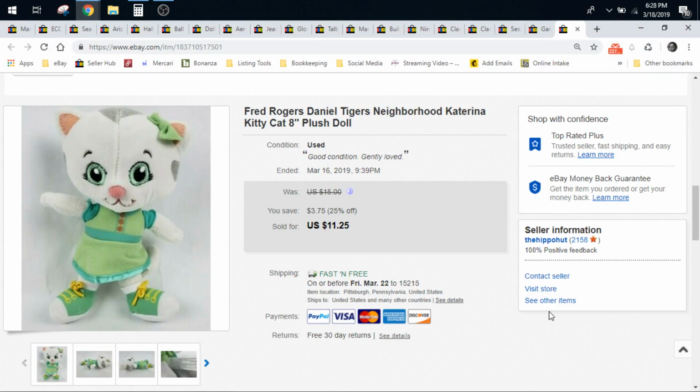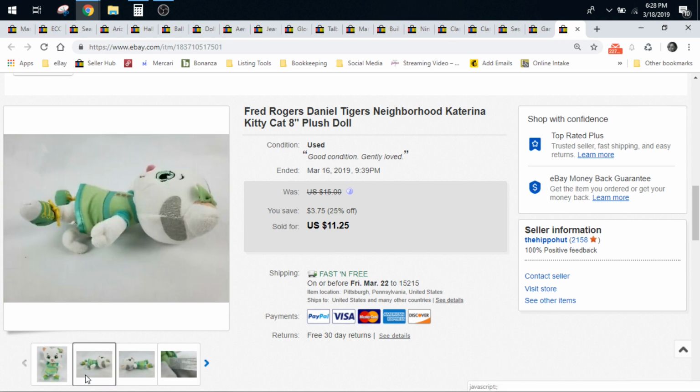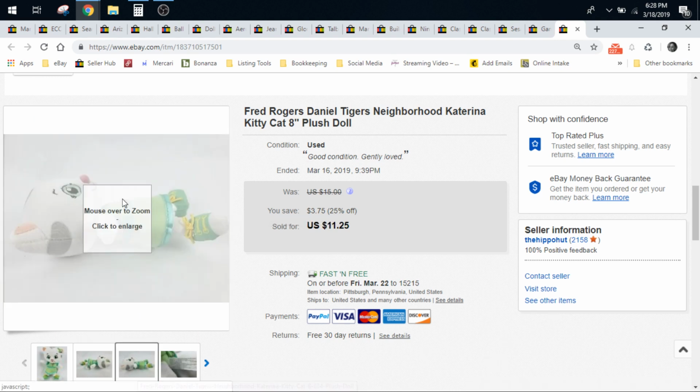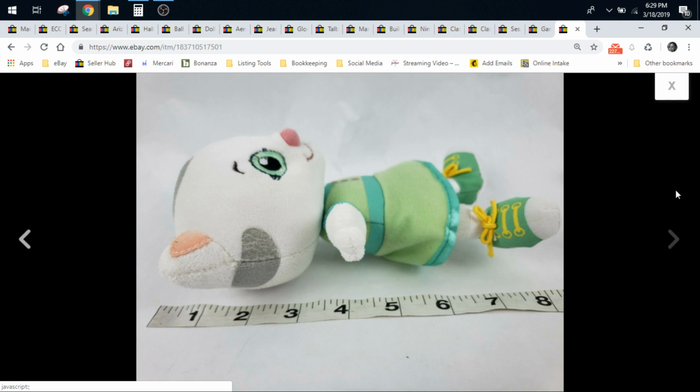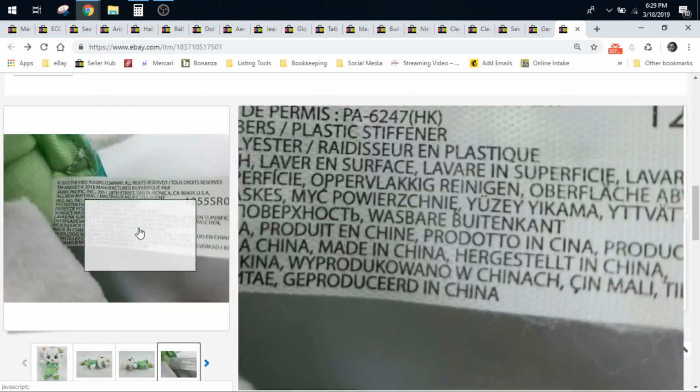We will start with the plush, like I always do, because plush is my favorite. You guys, this little kitty sold for $11.25. She was 50 cents for us. She shipped first class. She weighed like 2 ounces. So $11.50 was fine. She's only 8 inches tall. Let me show you her tag.